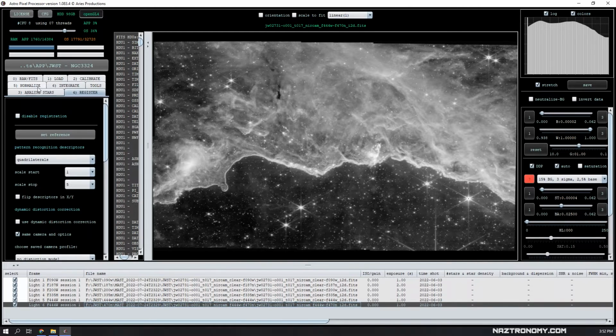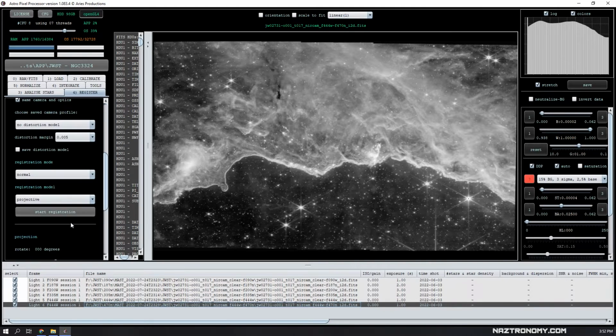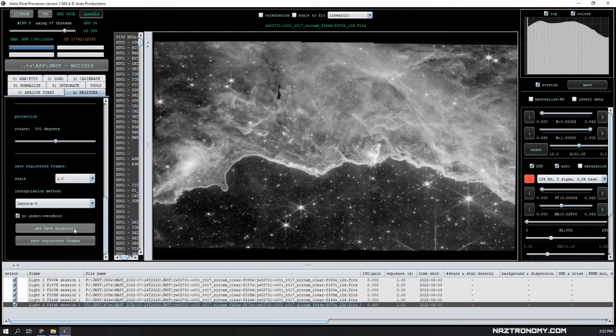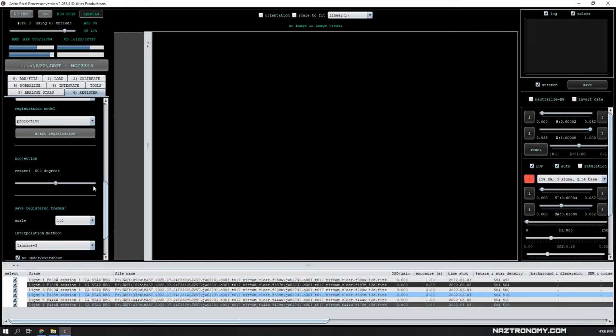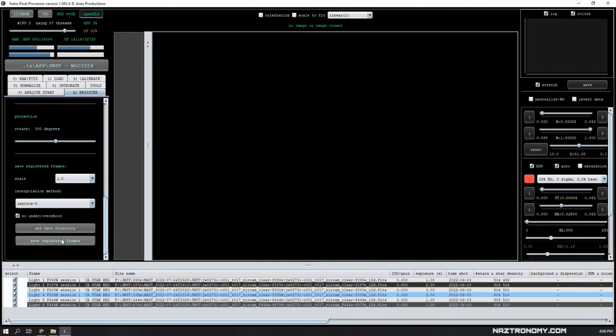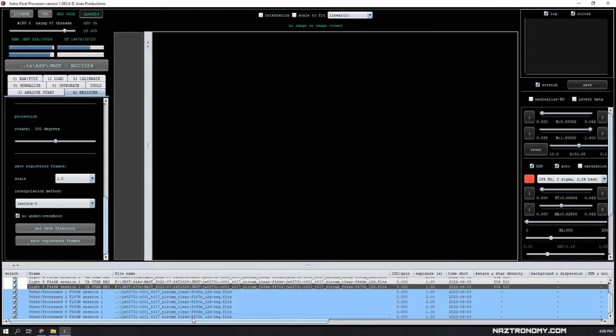register them. So after I load, I'm going straight to tab 4. I'm just going to click on register, start registration, and then we'll save the registered frames and work with those only. So we won't need the FITS files anymore. So the registration completed successfully, so I'll do save registered frames. Okay, so saving the registered files took a while, and it created 6 new reg.fits files inside the directory I created within my APP directory.